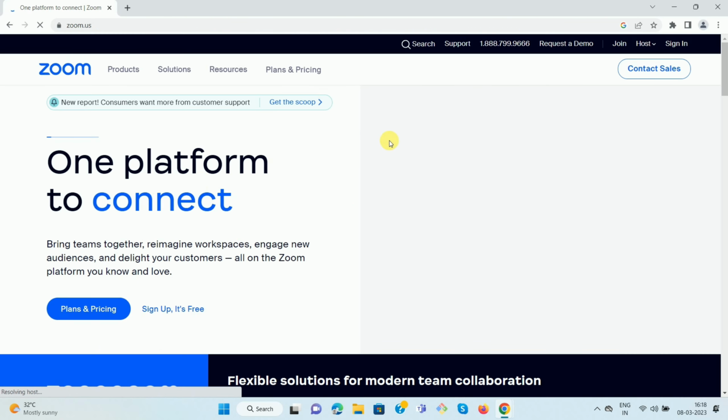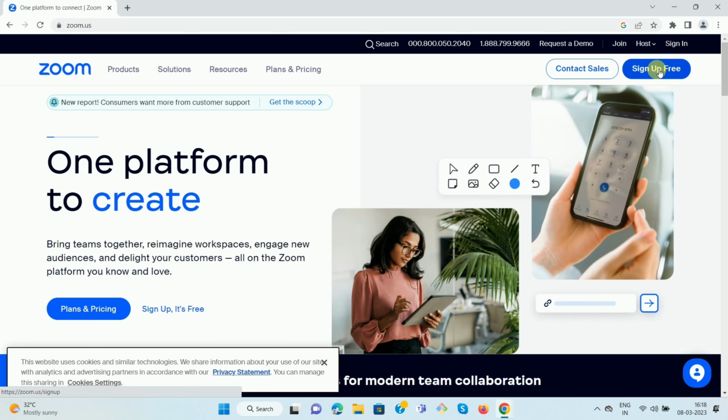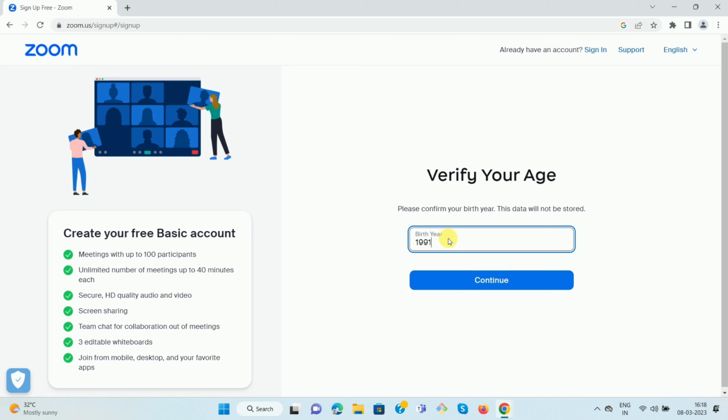Once you click on the first link, you will be redirected to this page. And here you can see the first option, sign up free. So click on the option. Once you click on the option, you will be redirected to this page. And here you can see the first question, verify your age. So enter your birth year. Then click on continue.